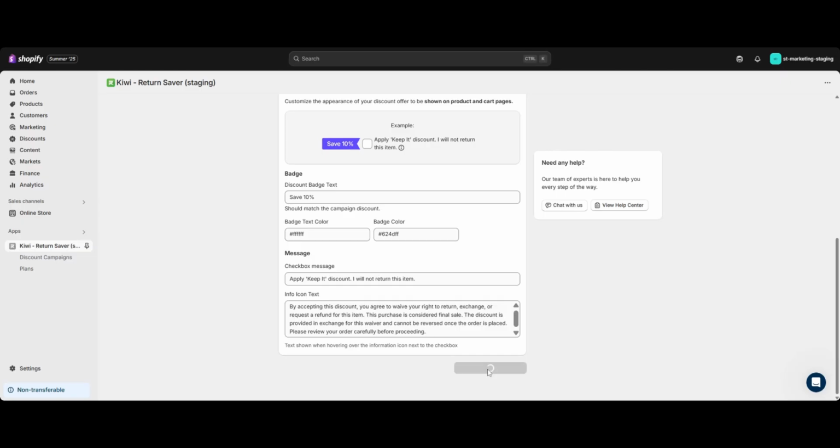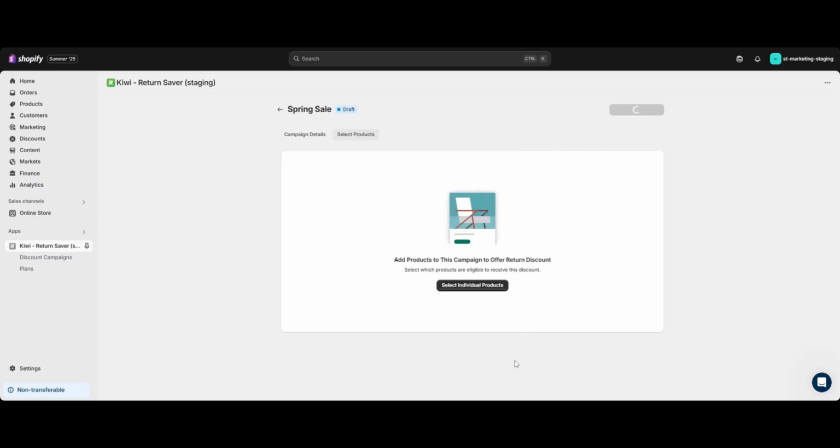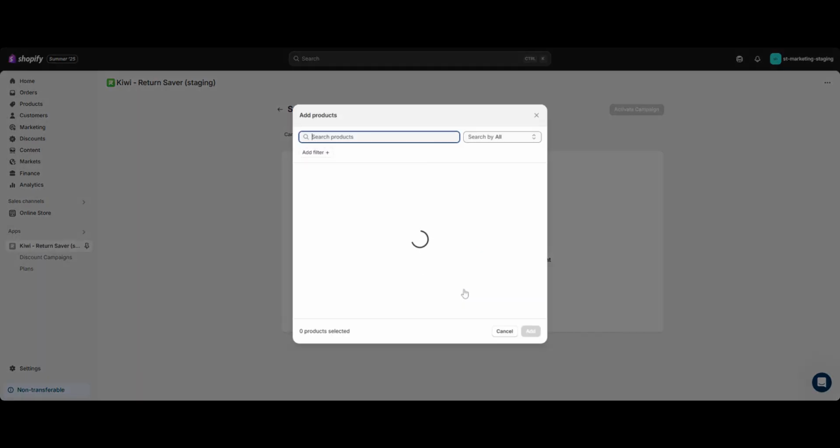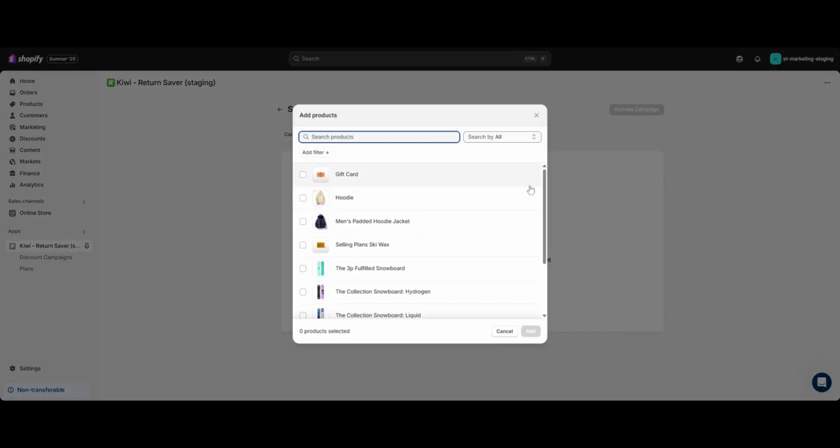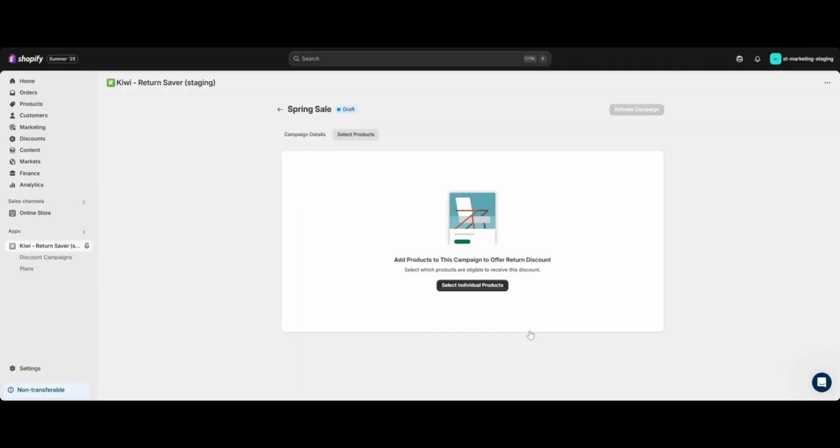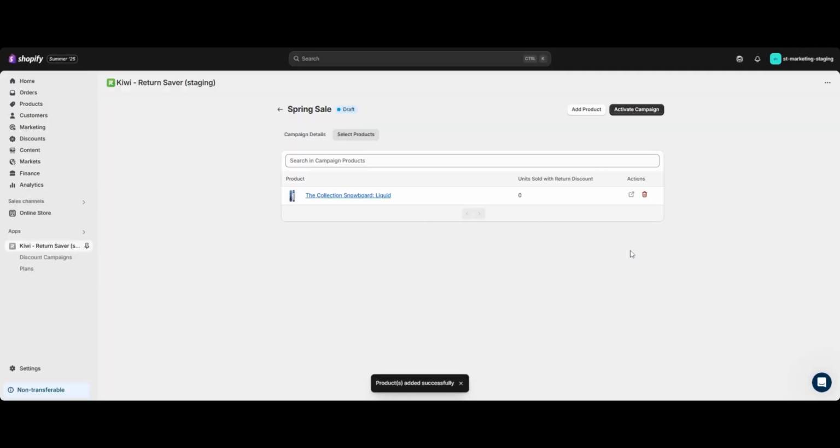The next step is to select our products for this campaign. I'm going to select individual products. I can do this by adding a filter by category, collection, type, tag, or vendor, but I'm going to just do an individual selection. And I'm going to click Add. And everything looks good on my end, so I'm going to actually activate this campaign. And we can go see what it looks like live on the product page.